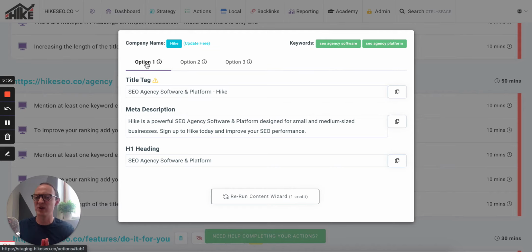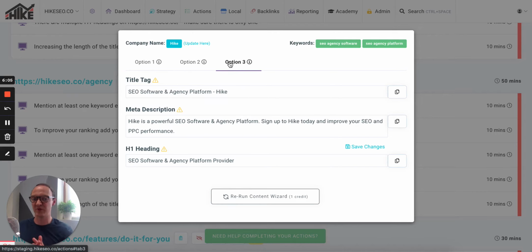They want to make sure the keyword's being included. They want to make sure they're fitting all the best practices. So if you use option one, you know you're going to be ticking all the boxes when it comes to an SEO point of view. Option two is somewhere in the middle, and option three is a little bit more creative.